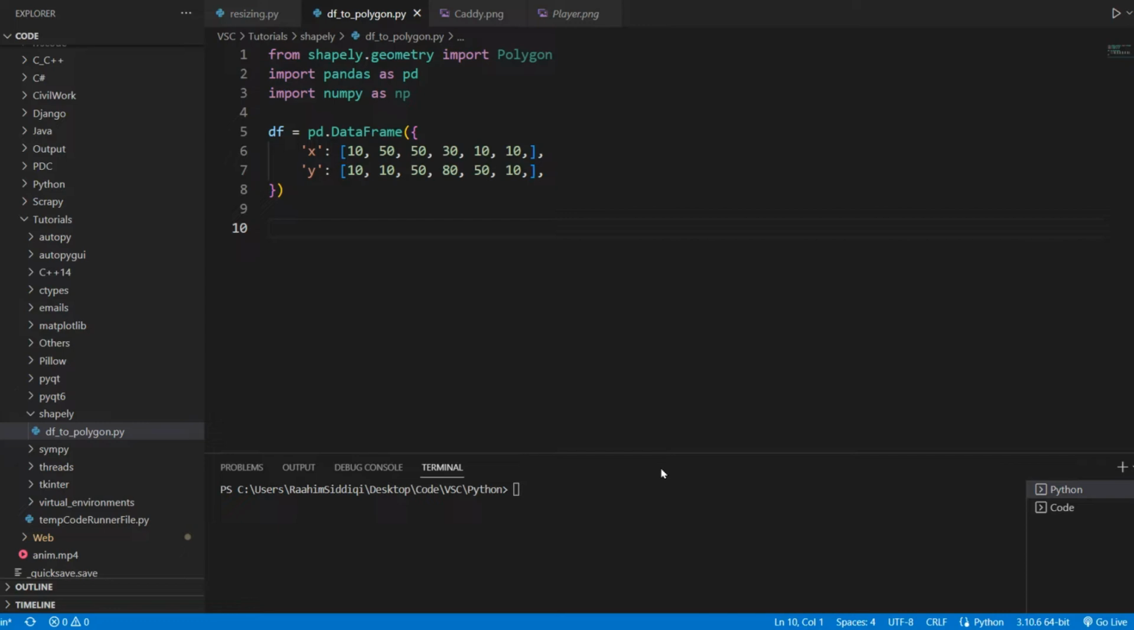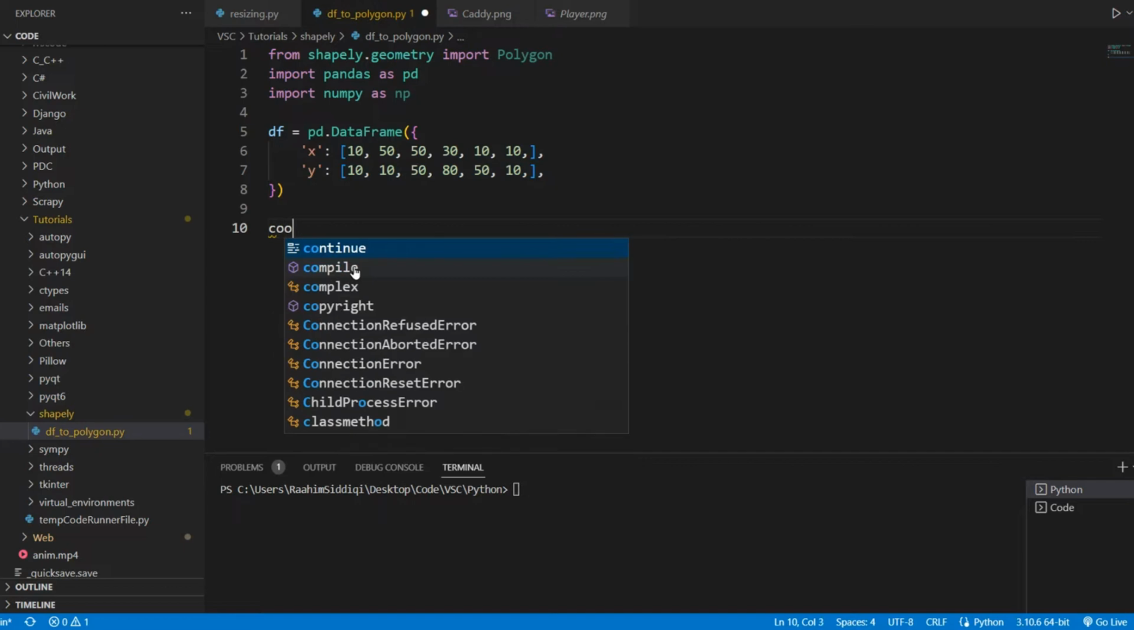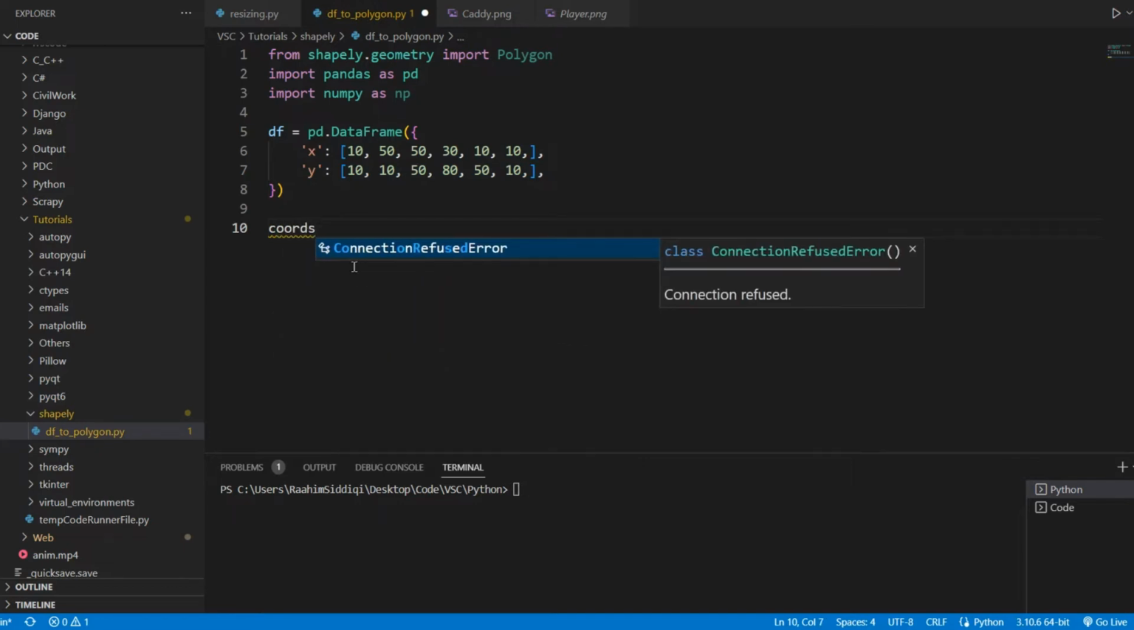So usually when we deal with Shapely and other libraries like NumPy and other scientific libraries in Python, we're usually dealing with data frames. So how do we create a Shapely polygon using the data from this data frame that I have here? Well, this is actually pretty simple. It's just one line of code.